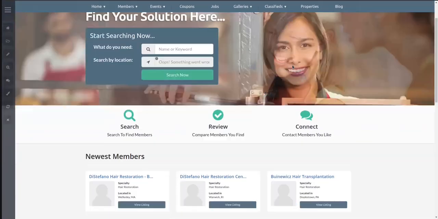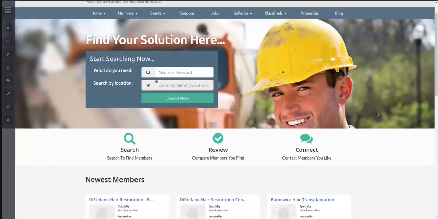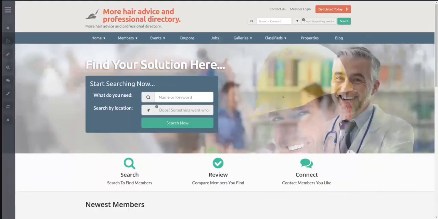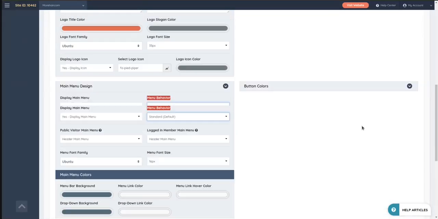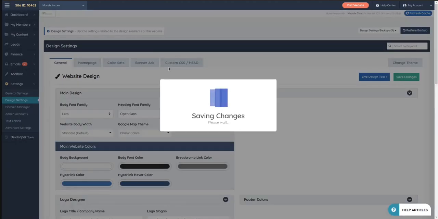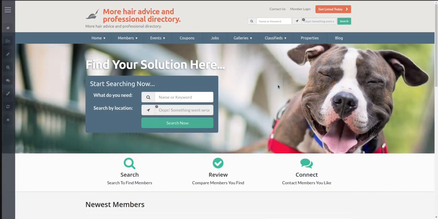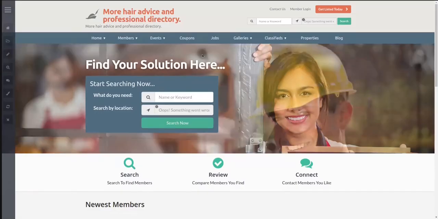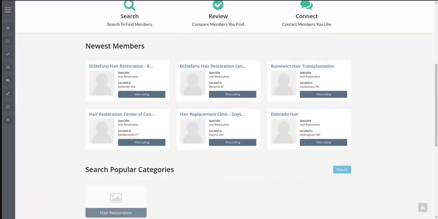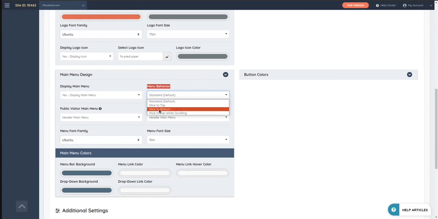If I start scrolling down, you'll see that the main menu is staying at the top. If you don't like that behavior, you have options here. Standard is that it will scroll with the rest of the elements in the site. If I refresh and start scrolling down, you see that it disappears because it's now part of the flow of the rest of the elements. If I change that back, let's say stick to bottom.